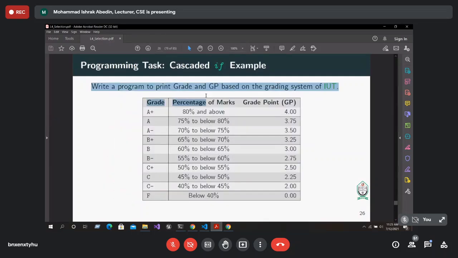And finally, we'll try to write a program that will print your GPA or GP and grade based on the marks that you have got. This is the whole table. We'll try to solve this one in the class. Okay. In next class.